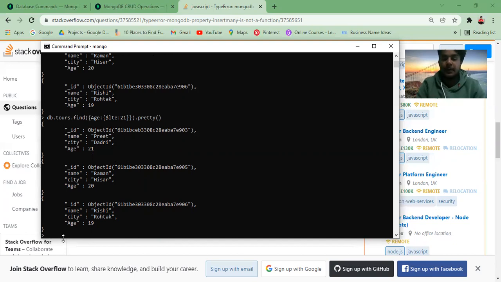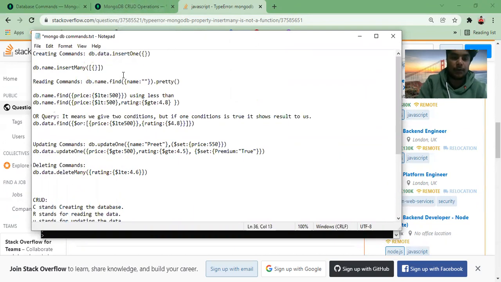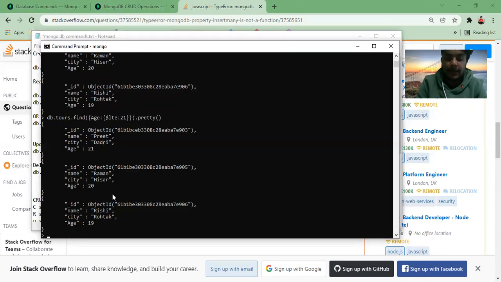We have another parameter for accessing or reading the data. We are using the or function, just like that we are using an or query. So how to use this or query? db.stores.find. After that we are using the and or functionality. Now using this, we go here.